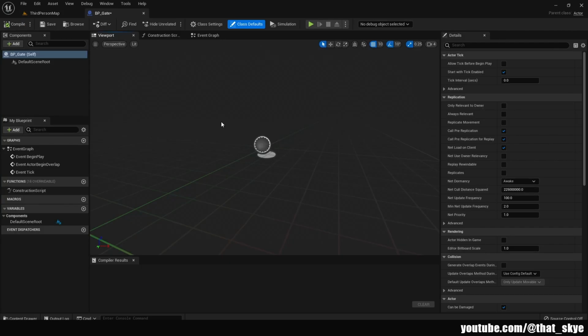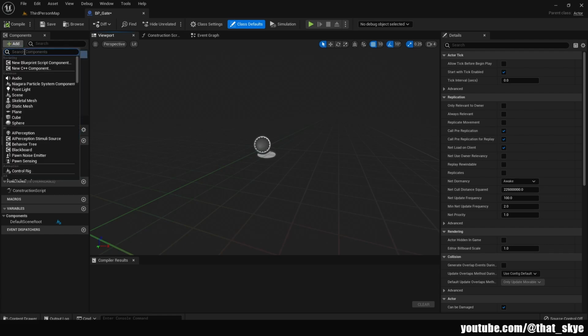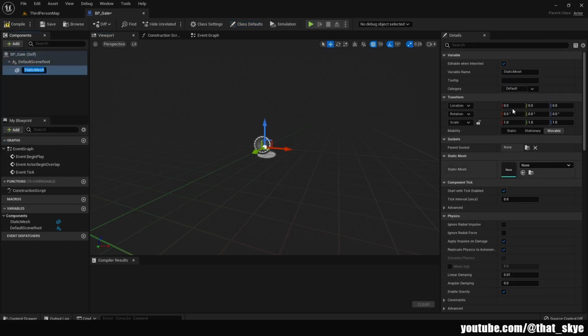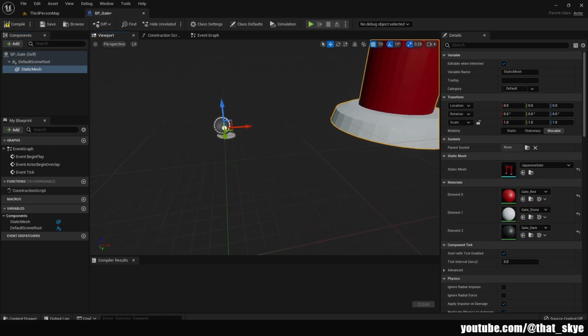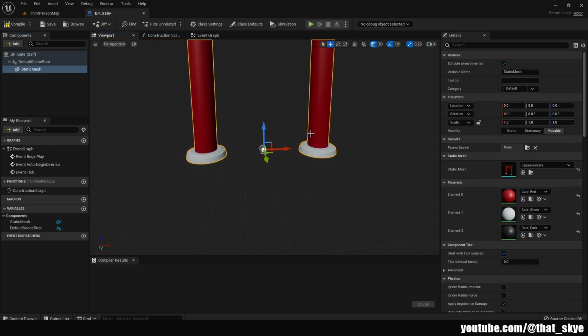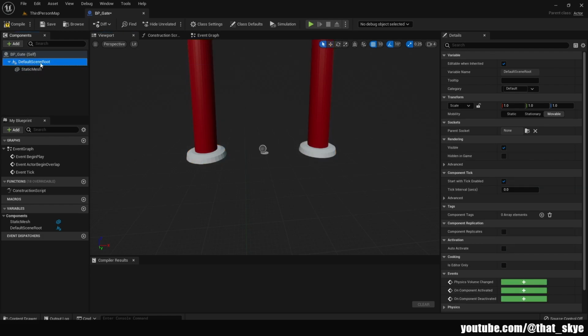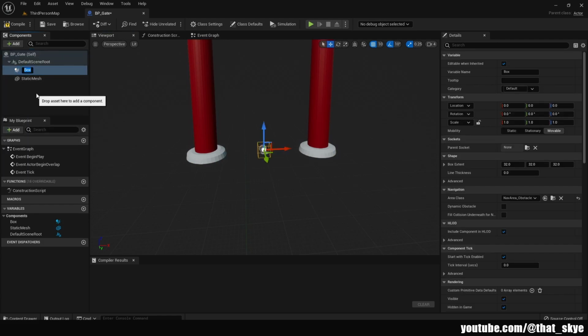Now with our blueprint opened, we can go into viewport, and then in the components on the left side, we can click add and add our static mesh. So in the details under static mesh, I'm just gonna look for our Japanese gate. Then we are gonna need to add a box collision. So I'm gonna click on the default scene root because that's what we want to anchor it to. Then click on add and search for box and box collision, add that.